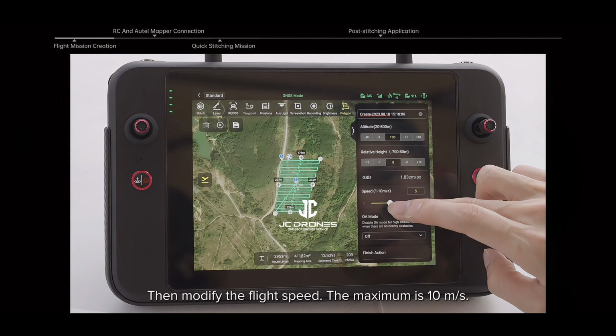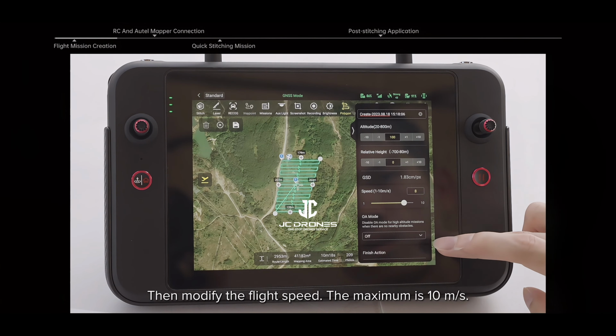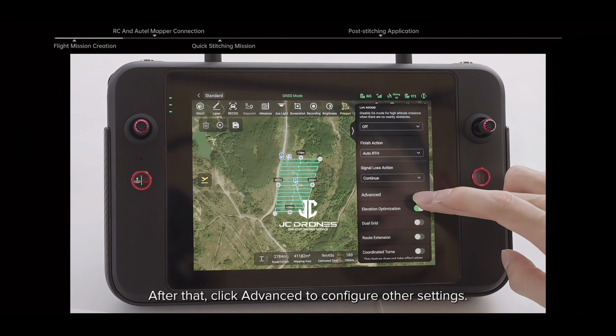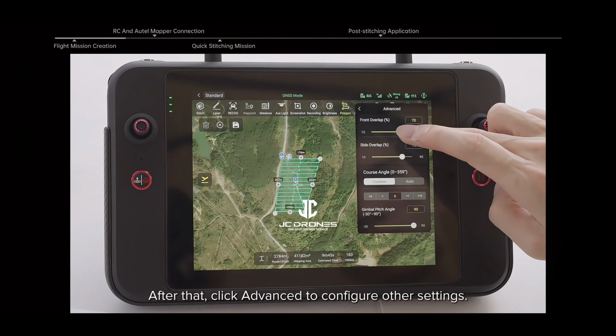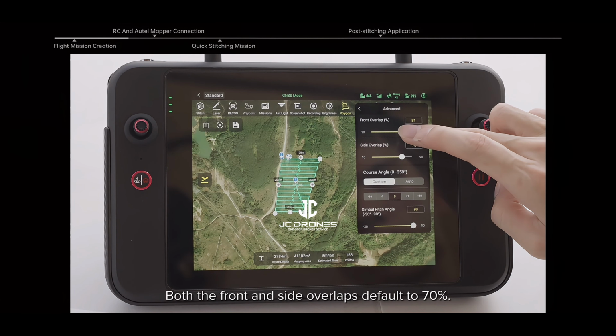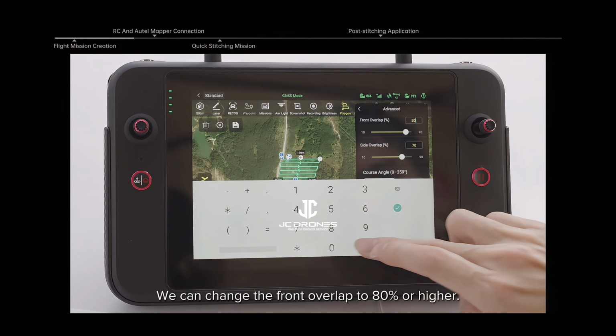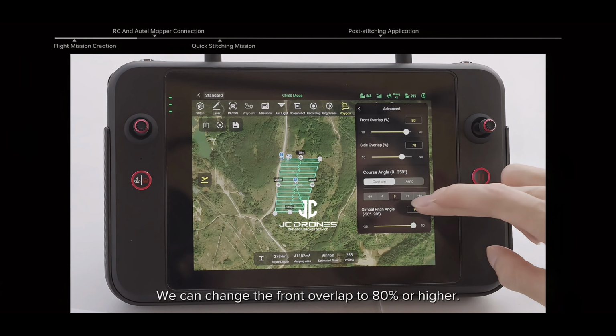Then modify the flight speed. The maximum is 10 meters per second. After that, click Advanced to configure other settings. Both the front and side overlaps default to 70%. We can change the front overlap to 80% or higher.